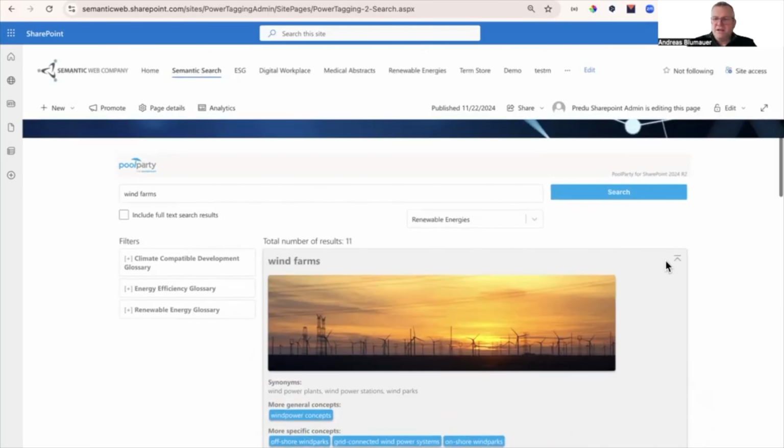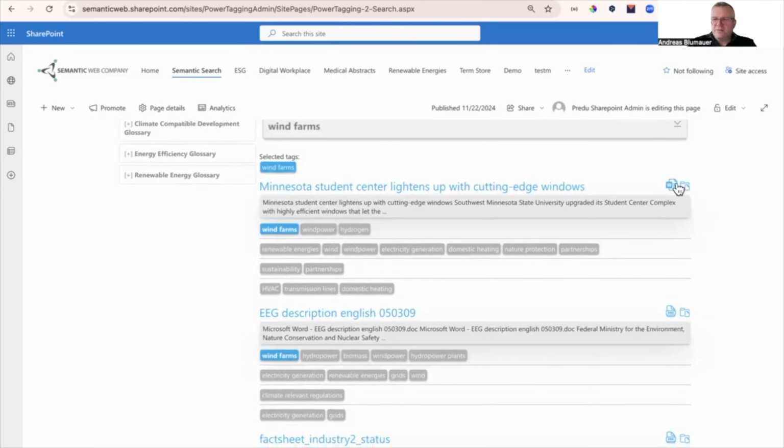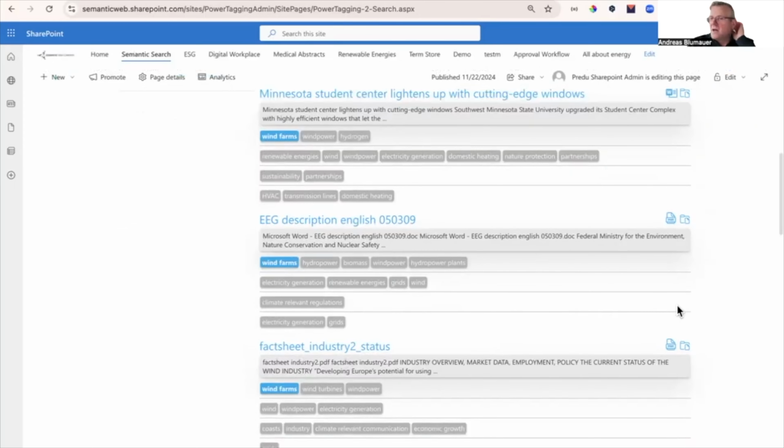And further down here, you finally get to the actual results, like 11 documents, Word, PDF, etc., in different parts of your SharePoint farm. And what you see here also is, what is this document all about? Which is great because you get a quick impression of what's inside the document. Is it, for instance, here we see it's about HVAC, which is one of those key terms, so domestic heating. Here we see quickly, okay, the second document is about regulations, electricity generation, things like that.